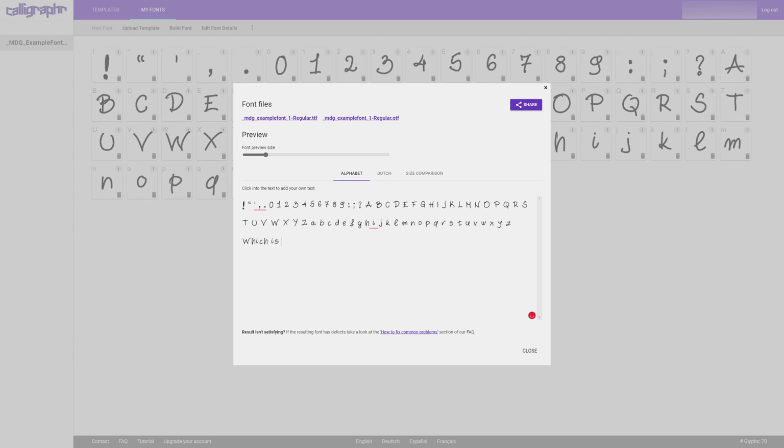So this is our example font, which is pretty awesome. All right, so obviously, the smileys are characters that I don't have. But overall, this is pretty frigging awesome and so much fun.